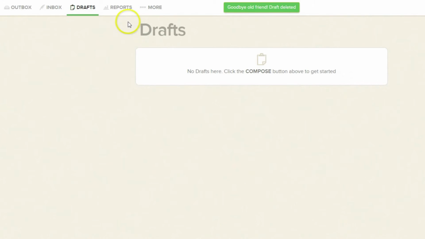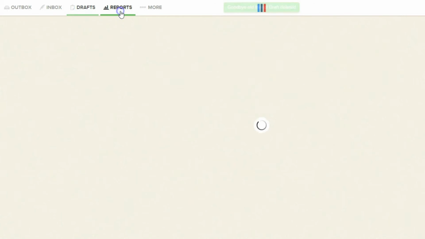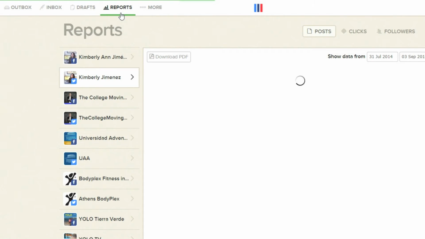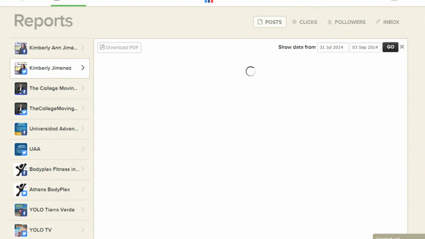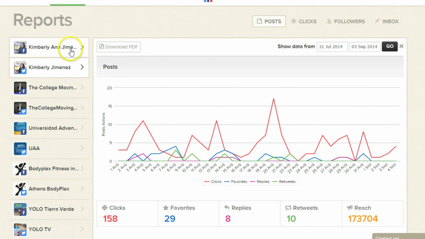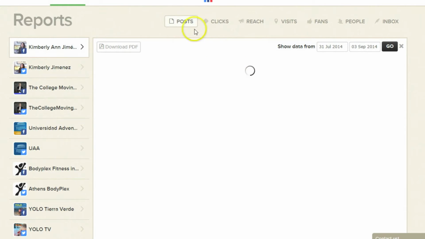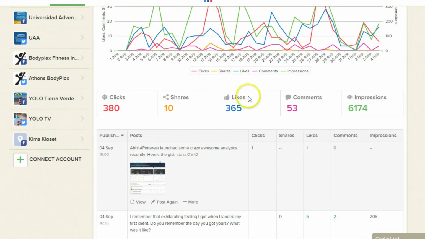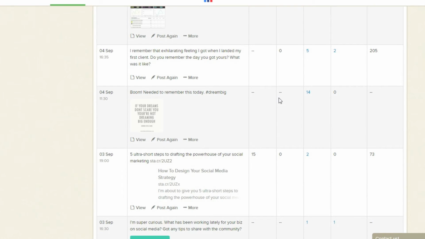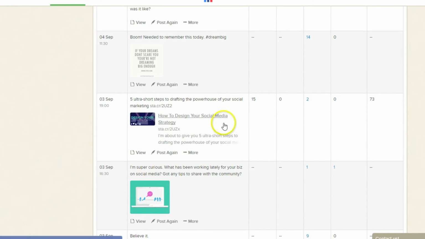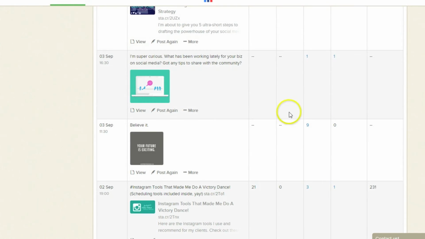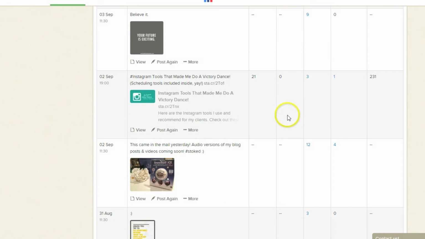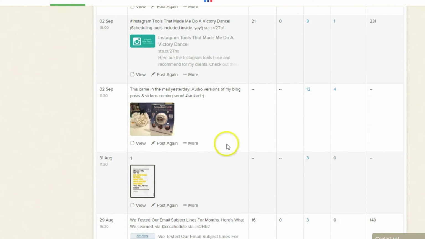Alright, so the next feature is reports, and Stacker is going to give you a variety of insights when it comes to your social media accounts. So here you're going to be able to see, starting with Facebook, the posts, the clicks, the reach, the visits, the fans, people, and then finally the inbox feature. But I wanted to point out something that's really important here, and that is, if you have a social media post that did really well, don't be afraid to repost it and change it up a little bit.